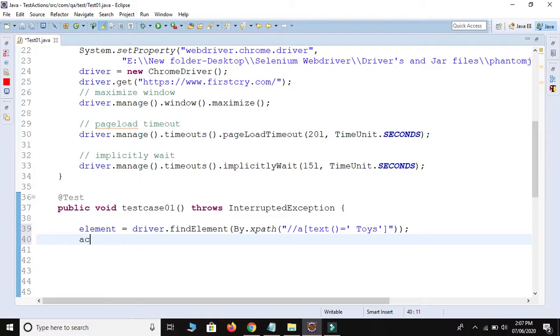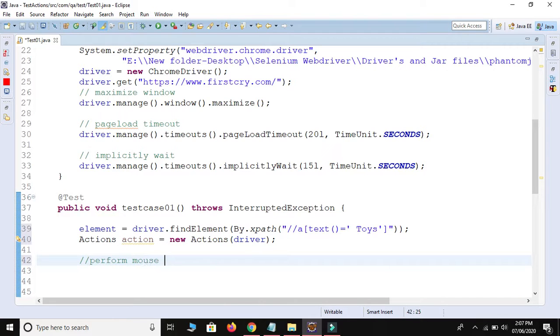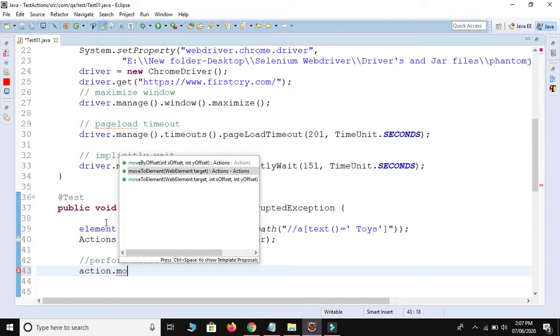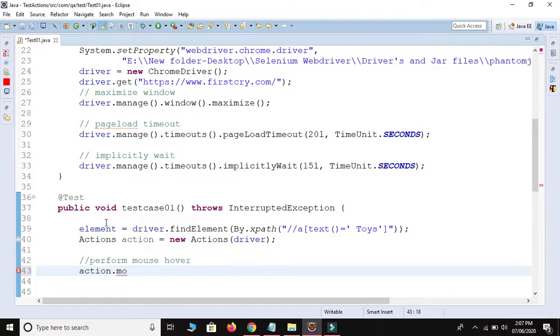So we use actions class. We use actions, action is equal to new actions, and we pass our driver, this one, driver, perform mouse hover, okay. Now I will show you how to perform mouse hover. So we use action dot move to element, means we are going to move to a particular web element. So we use the move to element method, on which web element we have already inspected. I will provide the element, and dot perform method. Dot perform is a compulsory method.